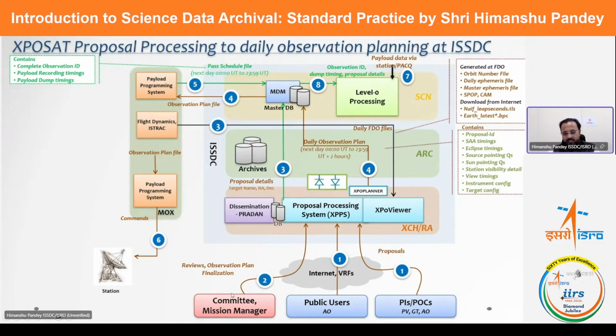There are community mission managers also. All these things will go as an input into our database, and then it will go to master database management. It will have some observation ID tag and all those things. Then it will go to our payload programming system. With satellite constraints and other things, it will again send back the input to this one. Everything will be compiled for data. Then it will also go as input to, you can say, our mission operations complex, the ground station.